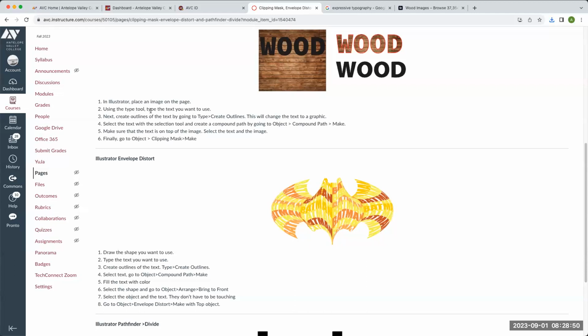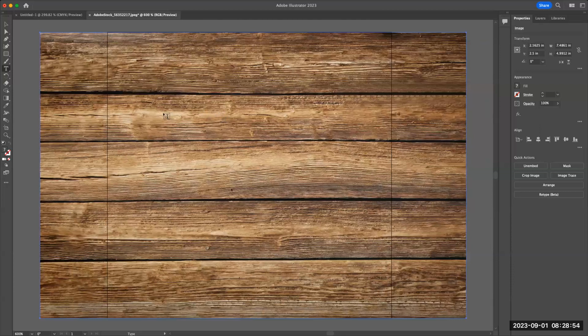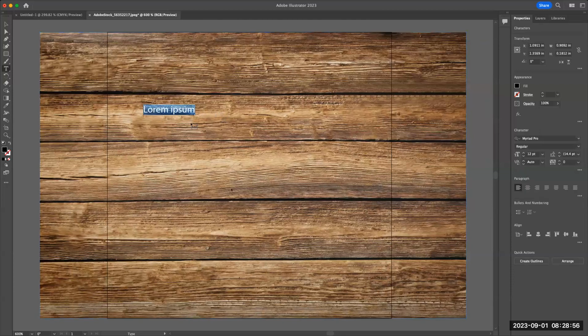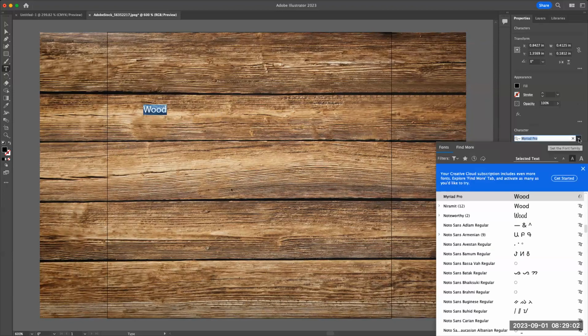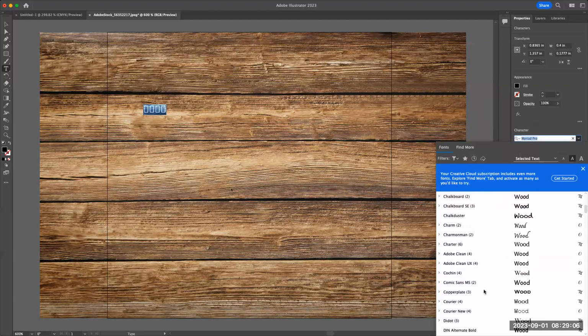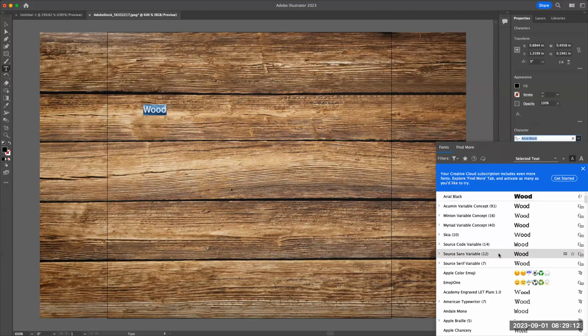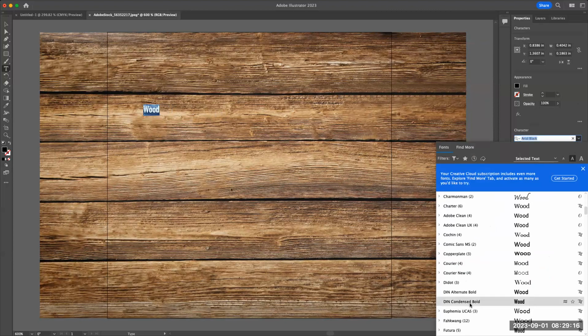Using the type tool, type the text that you want to use. So I'm going to take my type tool. I'm going to type the word wood. And then I'm going to come over here and I'm going to find a font that's kind of thick. Usually I either go with like Arial Black or Impact. But something that has a lot of weight to it.